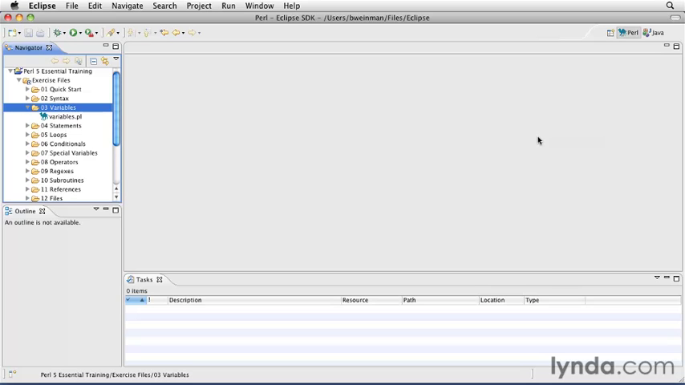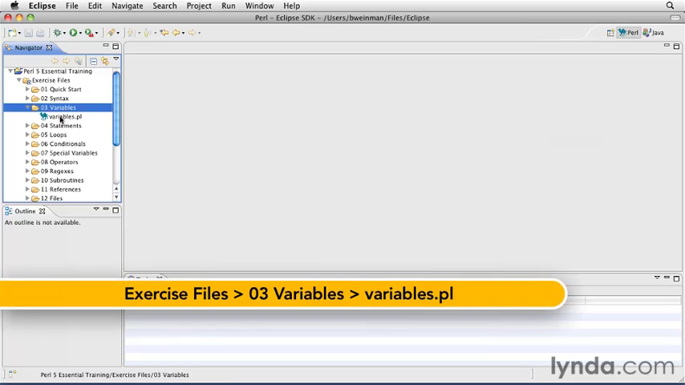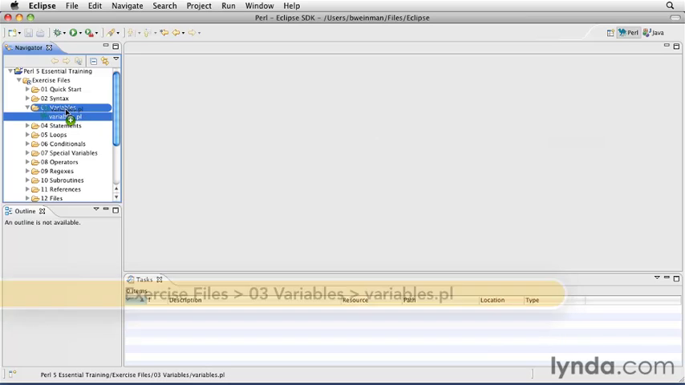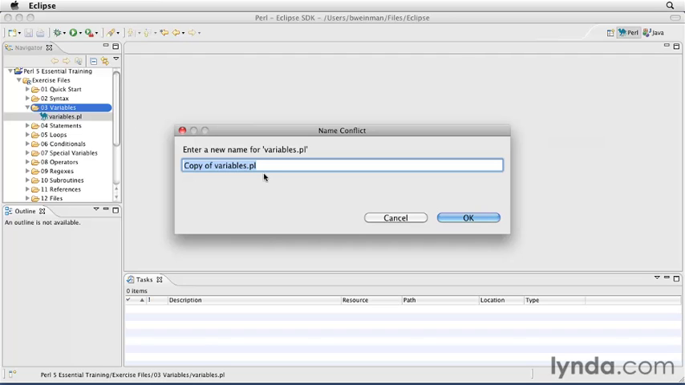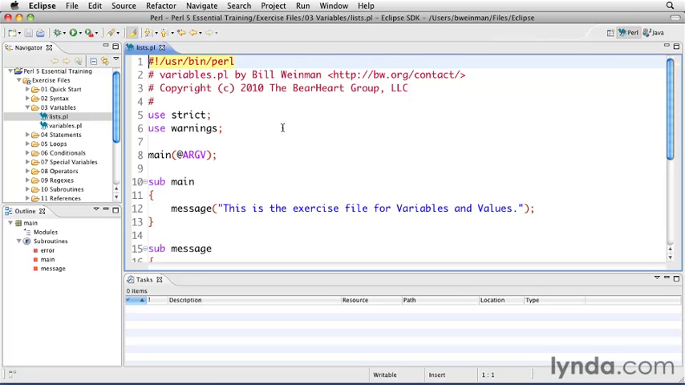We're going to talk about lists and arrays now. In your 03 variables directory, you're going to make a copy of the variables.pl file, and we'll call it lists.pl. And we'll go ahead and open that, and we'll talk about lists and arrays. A list is simply a list of values or variables, a list of things.